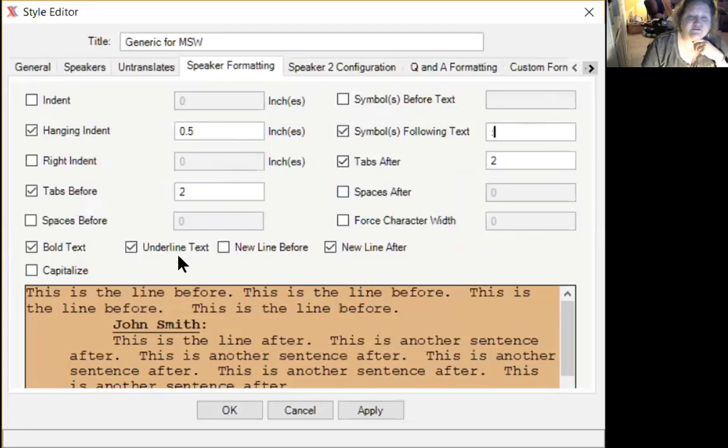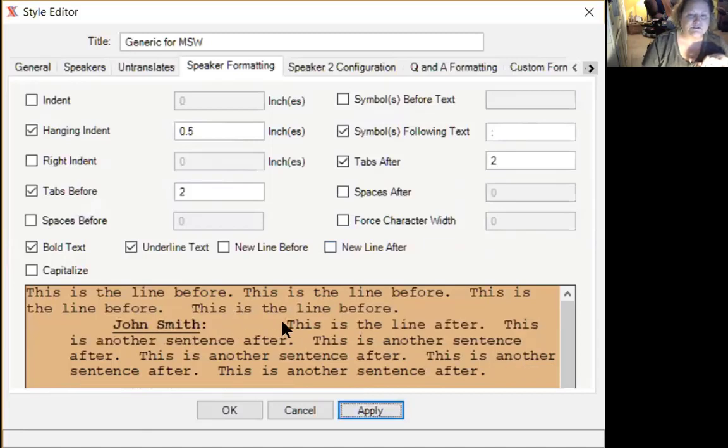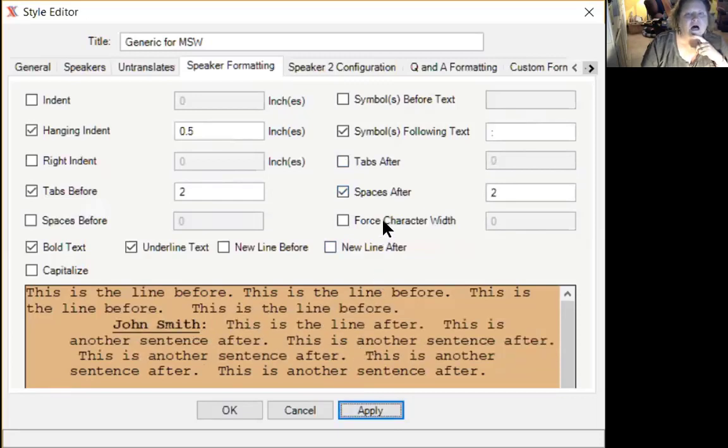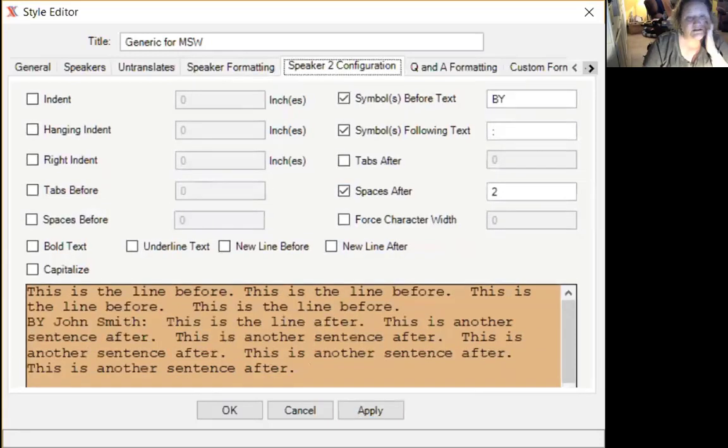Now, tabs after would only usually be used in a situation like this, where there was a new line after the speaker. Spaces after is normally what is used in a situation where there is no line after, because I'll show you, see how odd it looks with 2 tabs. So if I do this and I put 2 spaces in and apply, then it looks more normal. The forced character width is there because some people use this configuration.